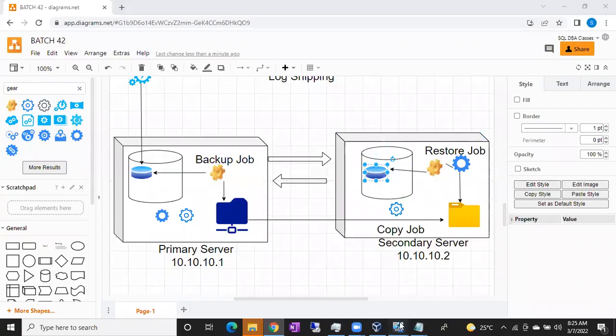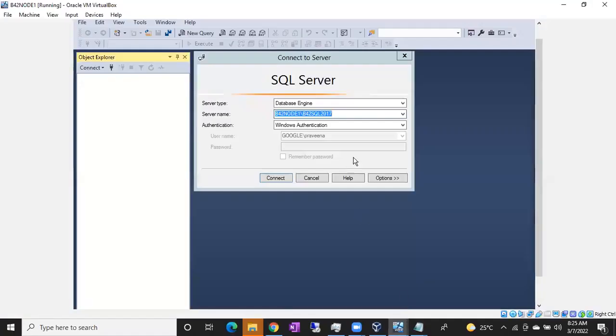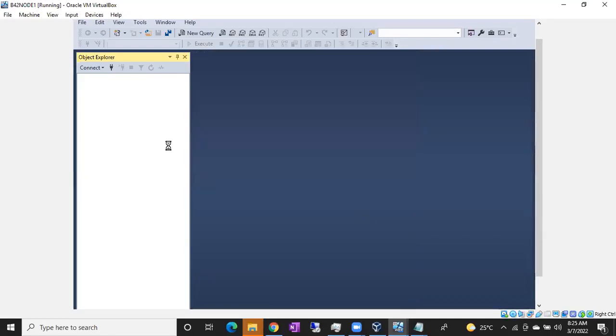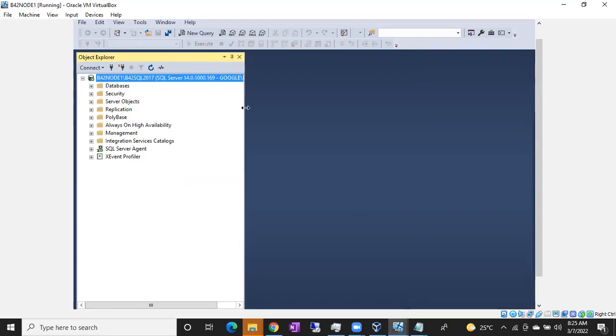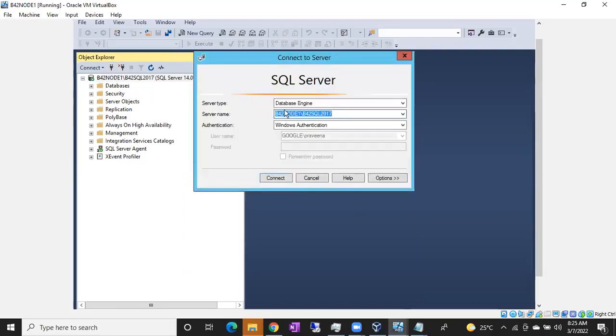Okay guys, let's try to connect my node 1, node 2 instances. This is my node 1 instance, SQL 2017. Let's connect. Connected, very good. Let's try to connect my node 2 instance in my node 1 SQL server itself. Let me expand again. Click on the connect button. Now what is the node 2 instance name, guys? Node 2 SQL 2017. Now can I connect, or will I get errors? Let's connect. We'll see.